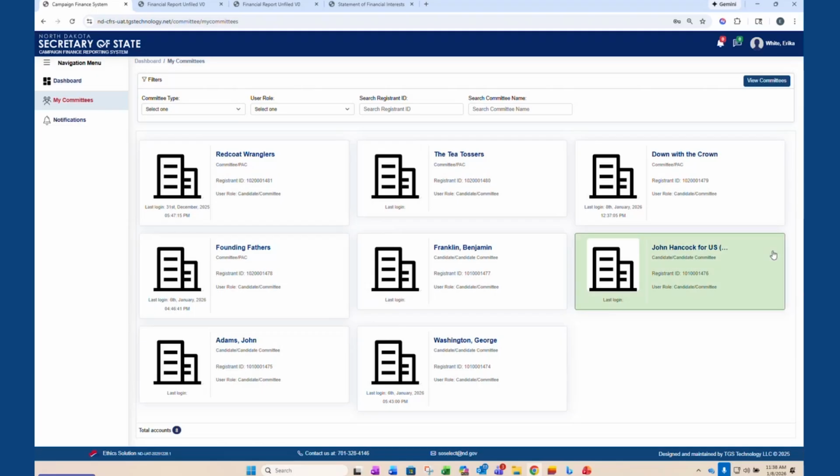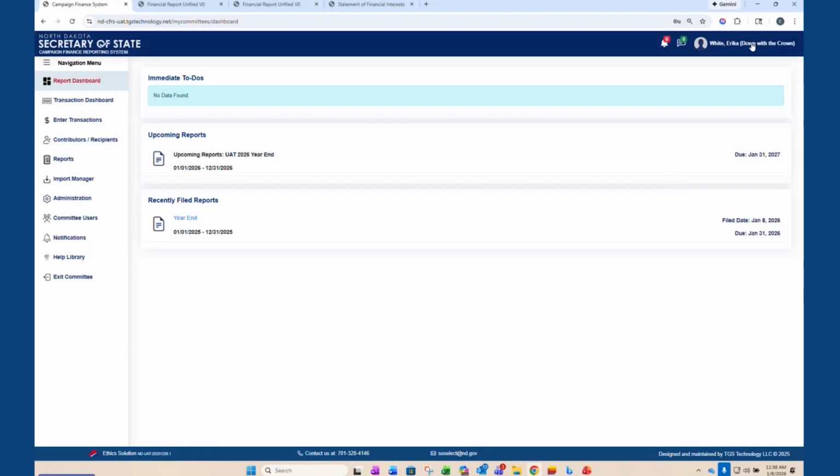Erica, did we show them where they can tell what committee they're in? Yes. So when you log in, this is the committee you're in up here. So you have your user and what committee you're accessing here.